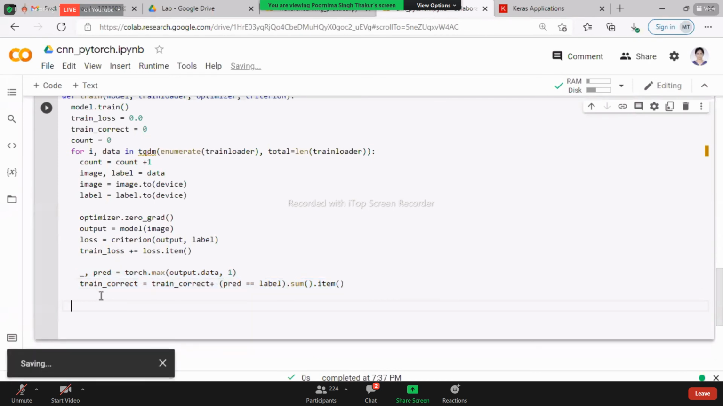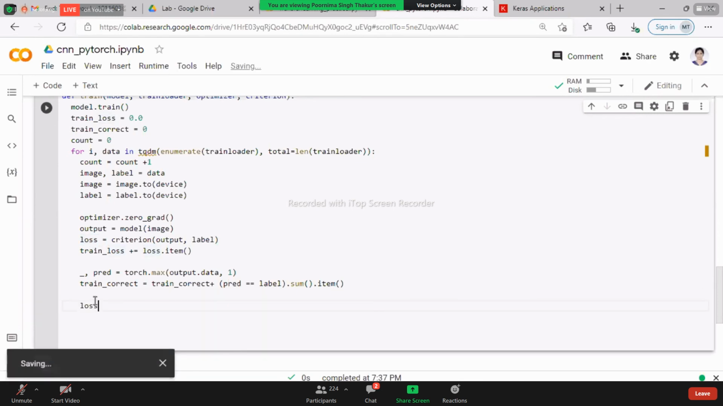The next part is backward propagation. We have done the zero gradient part, passing the data to the model for calculation of the output. Then we have calculated the loss. In the next part, we have to backpropagate the loss. Somebody was asking how the backpropagation will be performed. You can just call the backward function on this loss, and then the loss will be backpropagated to your entire model.